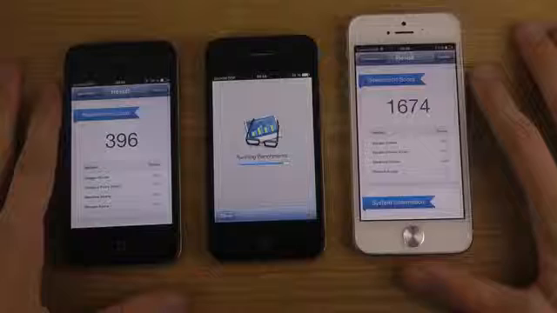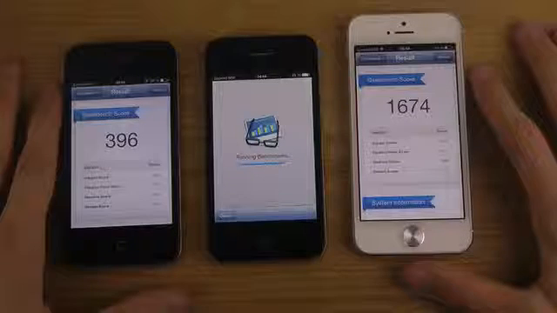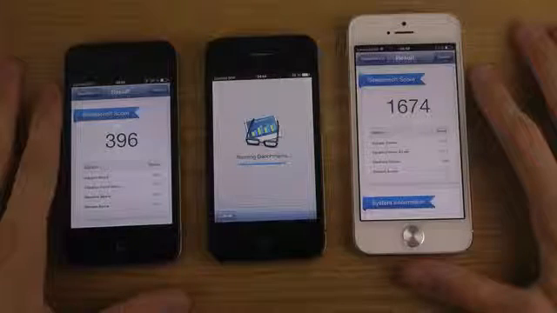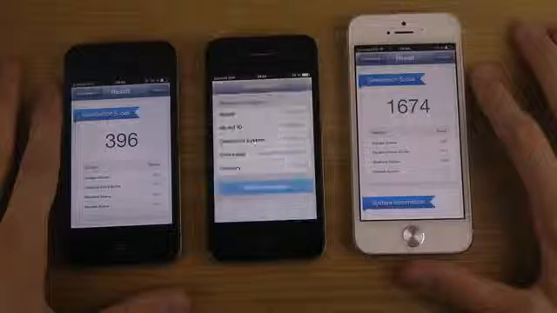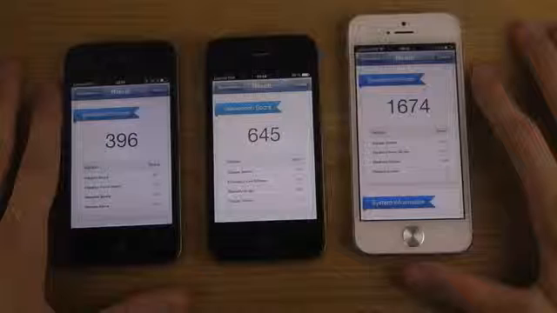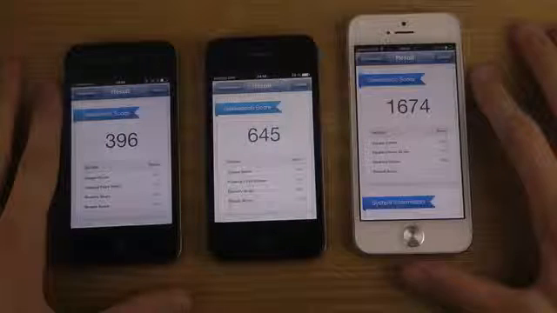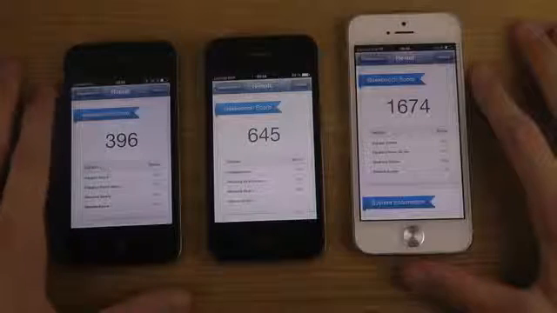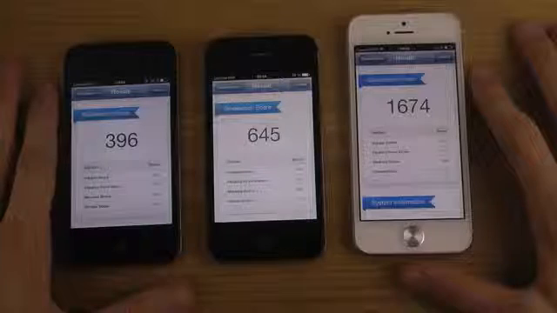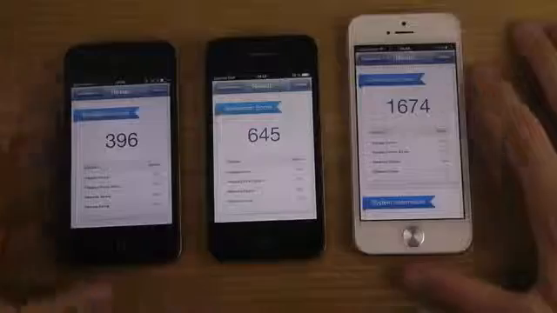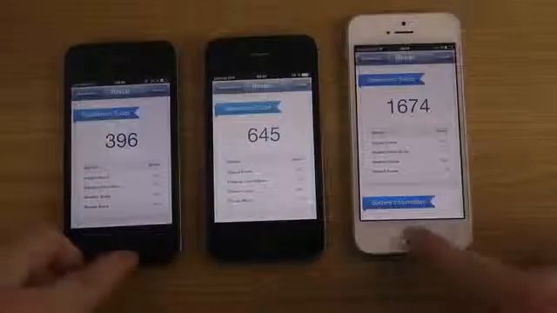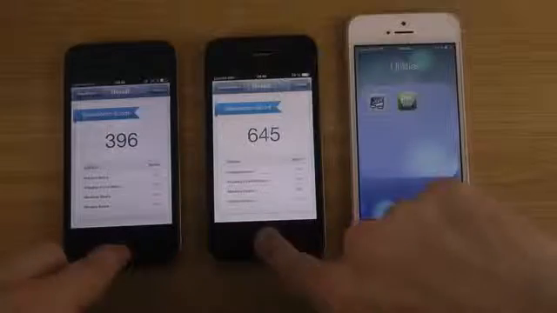Come on, iPhone 4S, you can't be this slow. You should be faster than the iPhone 4. Okay, so you can clearly see that there's a big performance difference, and that Apple does care about and increase the performance in each new iPhone. And of course you can see the bit bigger display on the iPhone 5.